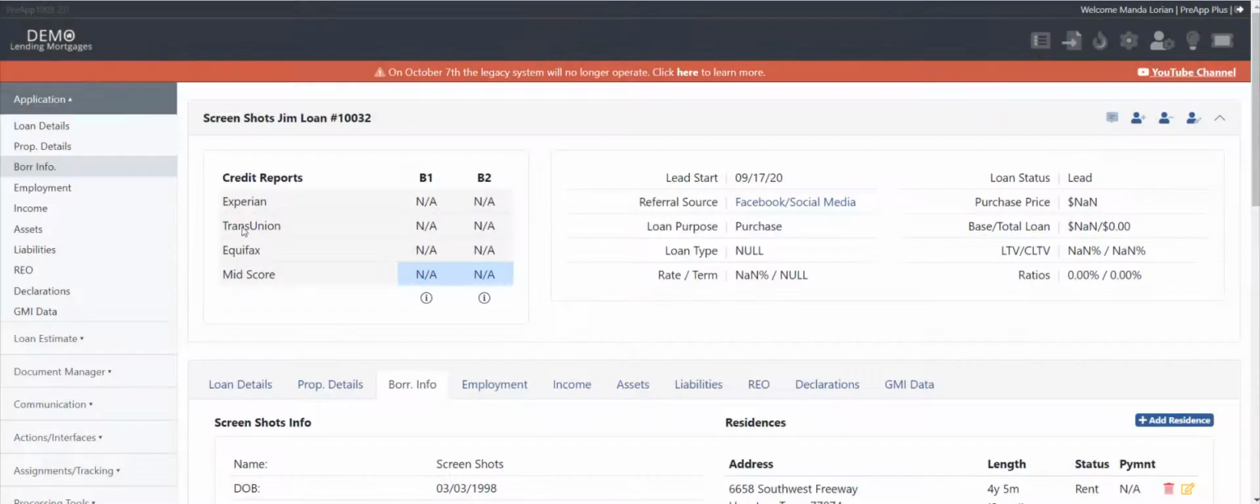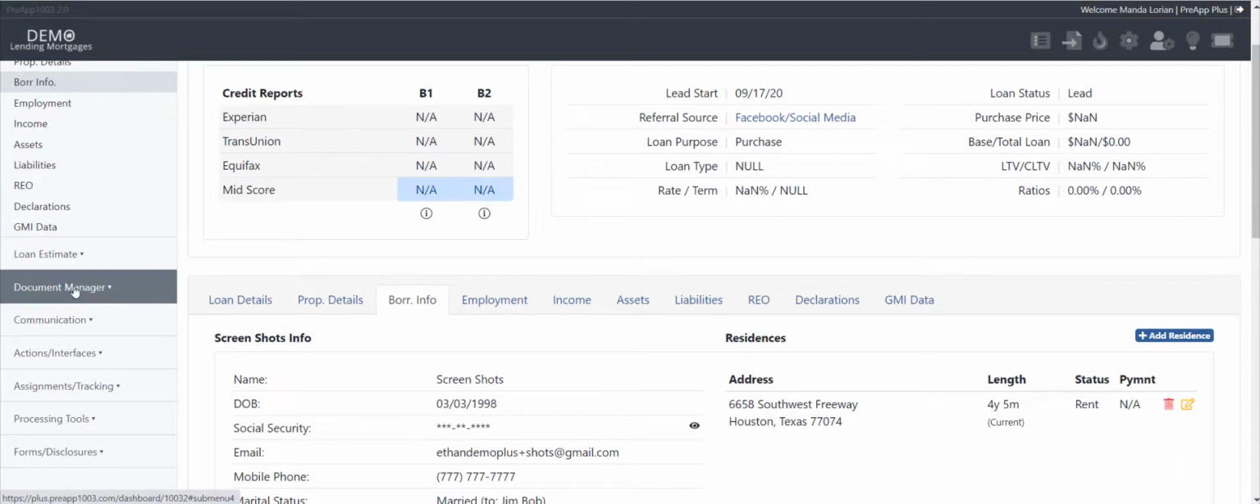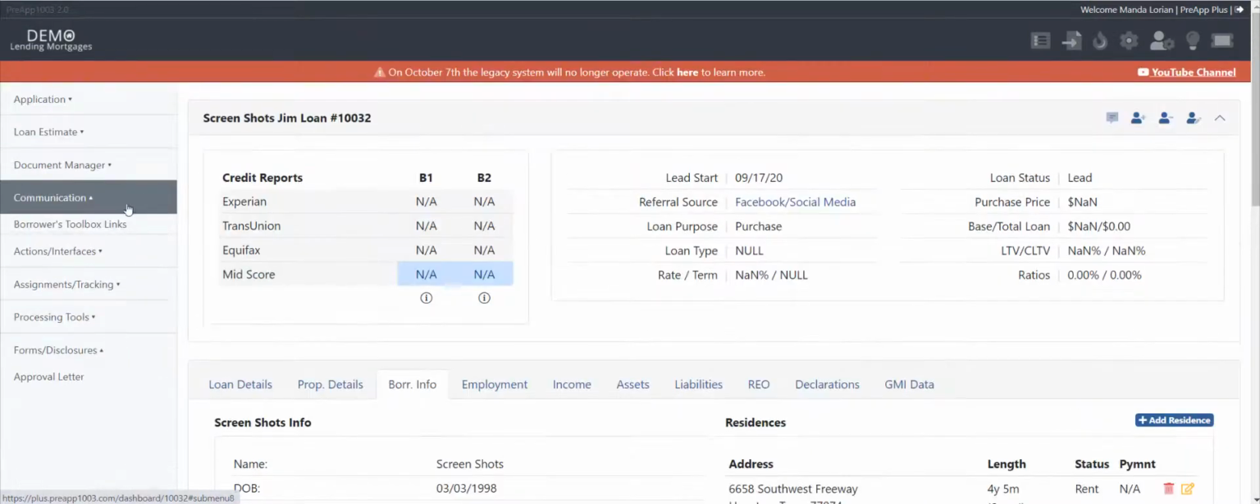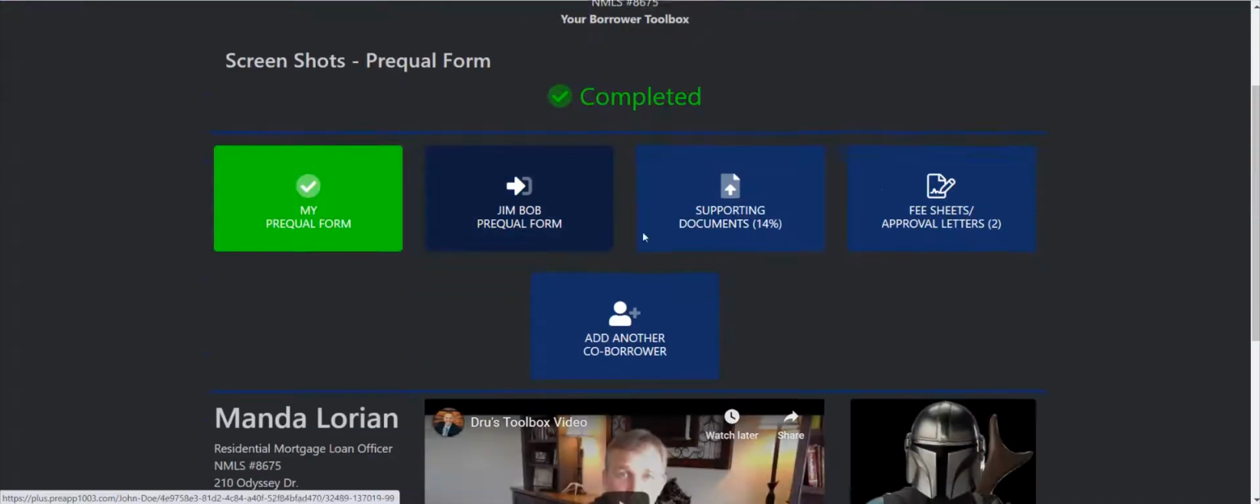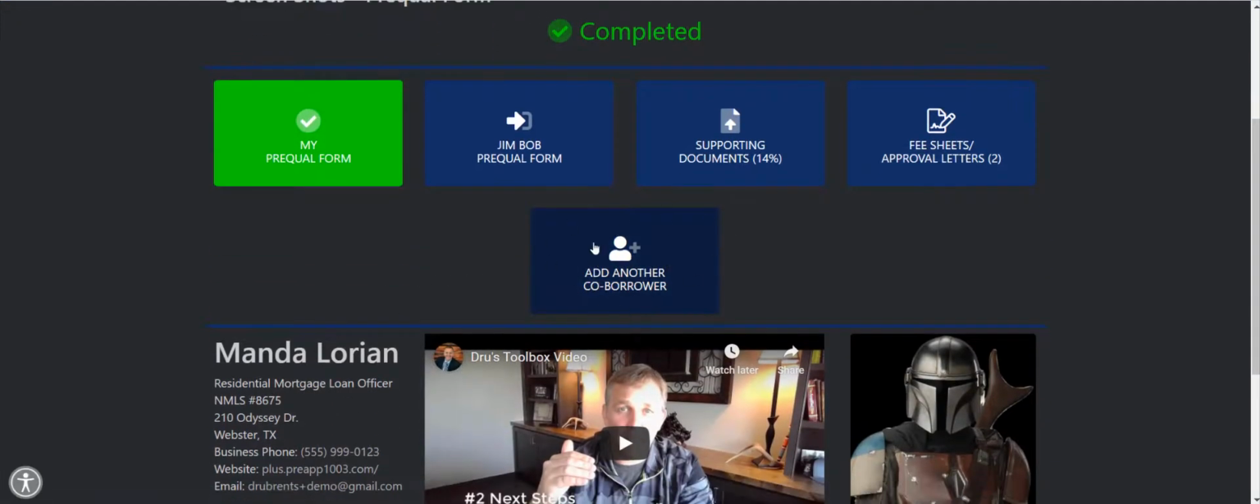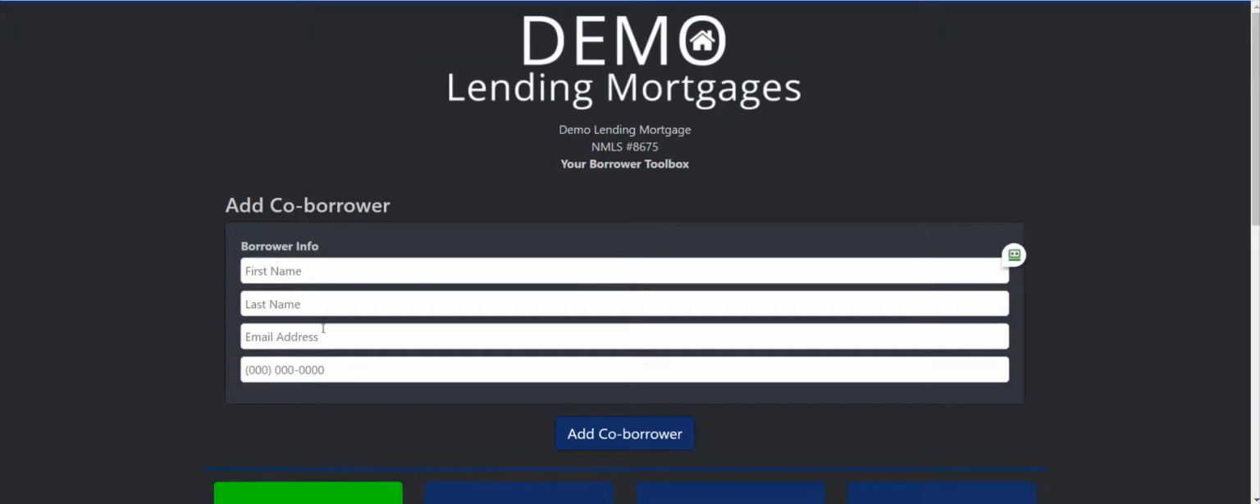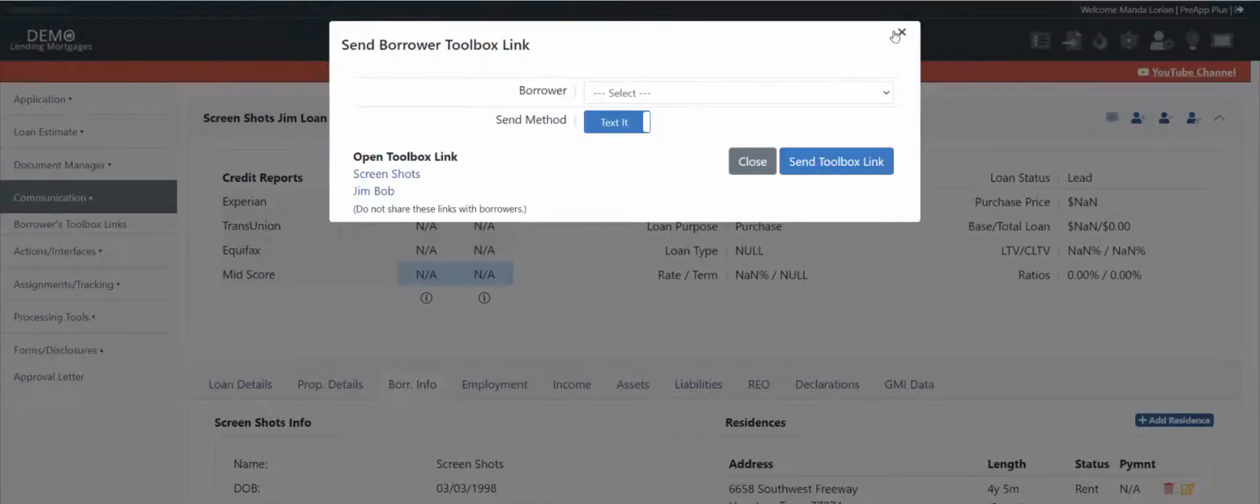All right. Now, the primary borrower can also go to their toolbox. I'm going to go to the toolbox under communication, borrower toolbox links, and you could send them their toolbox this way. But if you want to see what their toolbox looks like, I'm going to open up Screenshots. Right here, they have the ability to add a co-borrower from their toolbox as well. So let's say they get through here and they go, oh, I need to add my father-in-law. They can go ahead and add that, and then that co-borrower starts it, and then they go through the information. So again, that's another way it can be done.